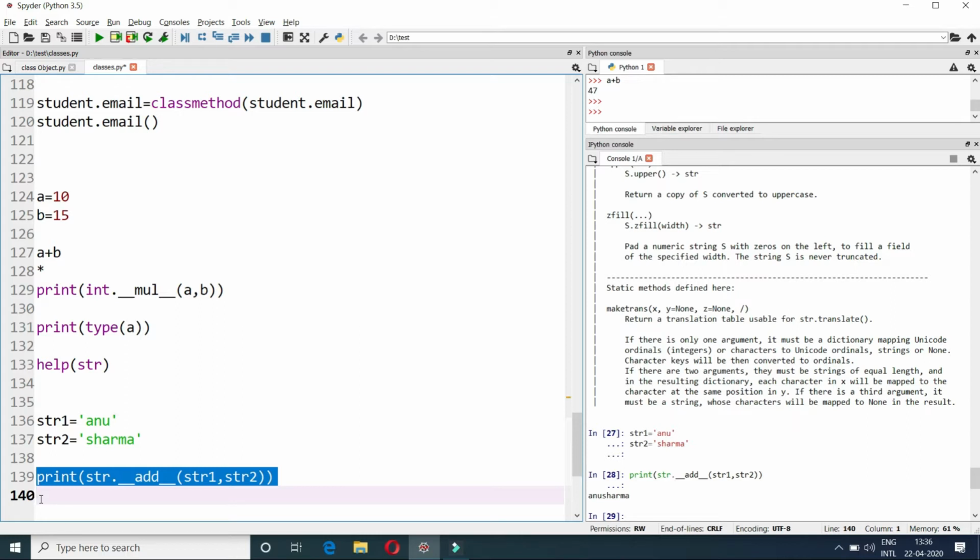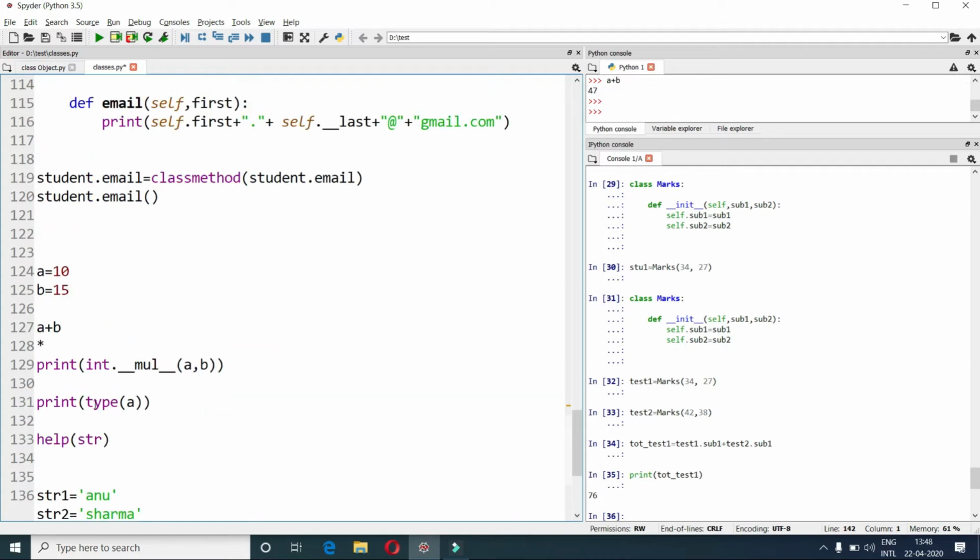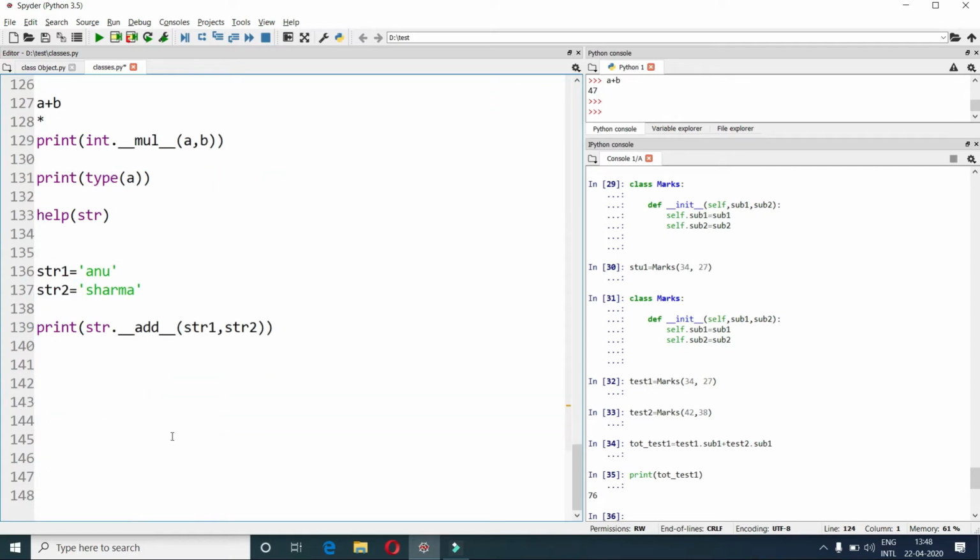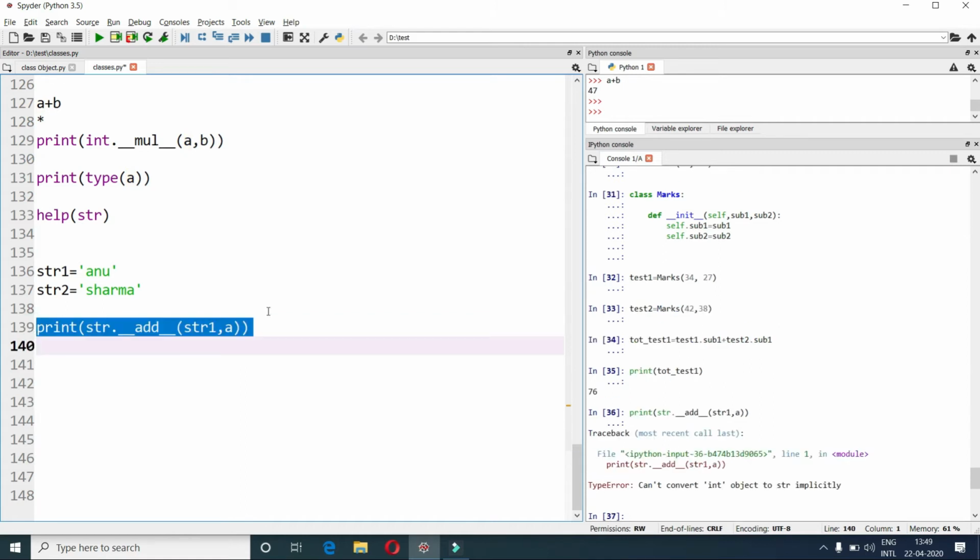When you put a plus sign, the __add__ method is called. When you try to multiply two objects, a magic method for multiplication is called behind the scenes. Also, if I try to add an integer to a string, it gives me an error: can't convert int object to str implicitly. But you can always overload this particular method, and this is what we will be learning in this lecture.